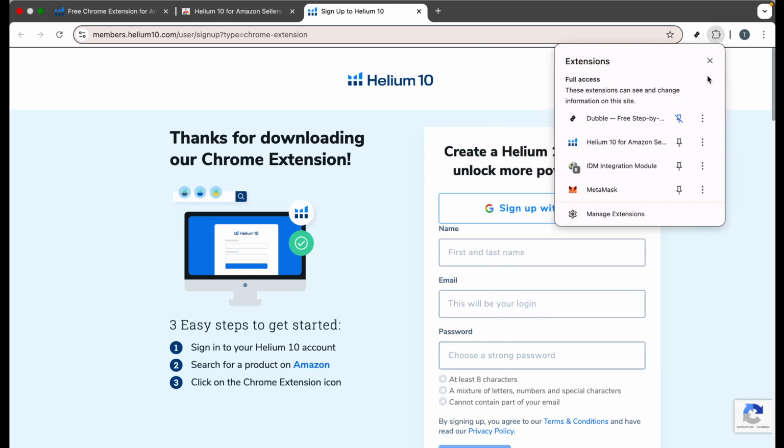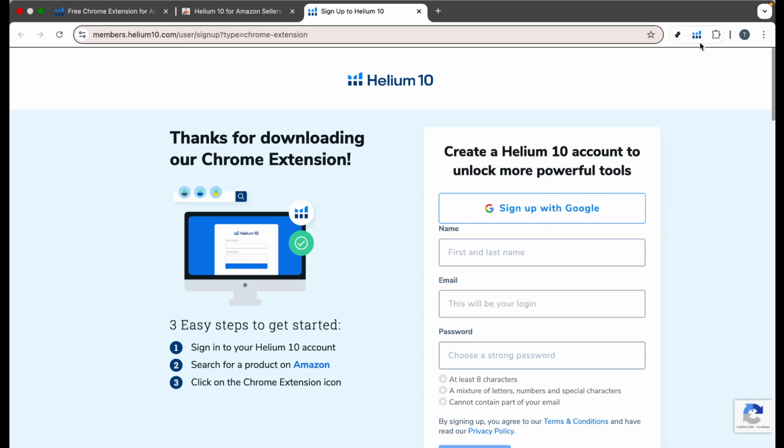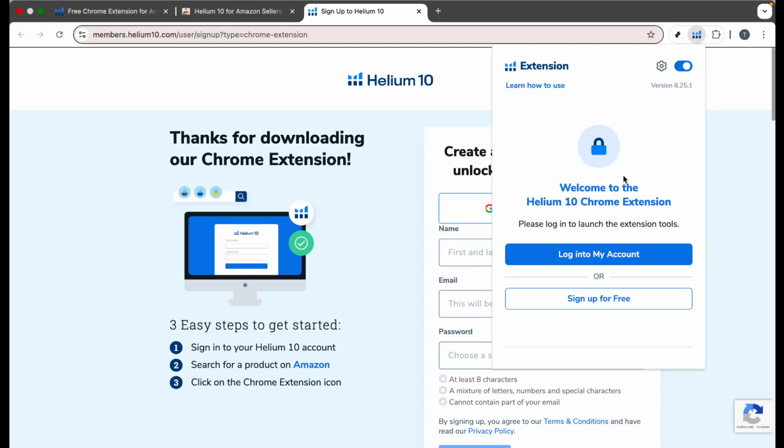If this is your first time using the Helium 10 extension, you'll either need to log in, or if you don't have an account yet, sign up for one. This is an essential step, as the extension's full capabilities can only be utilized when you're logged into your Helium 10 account. Follow the prompts to enter your details, and you'll be ready to go in no time.